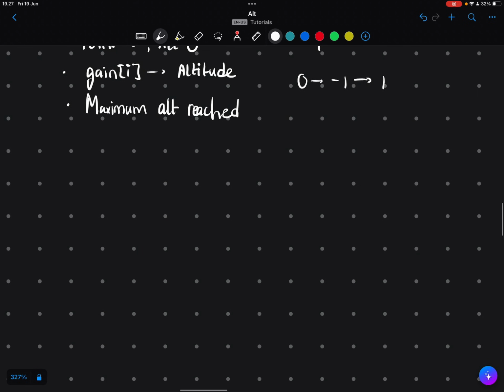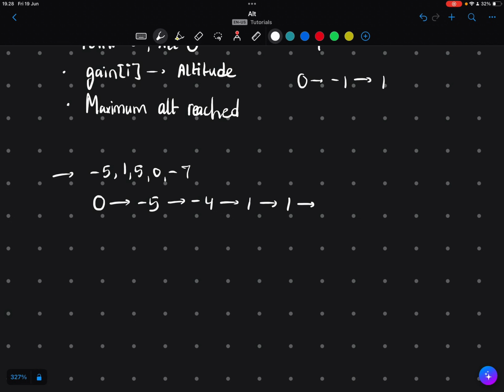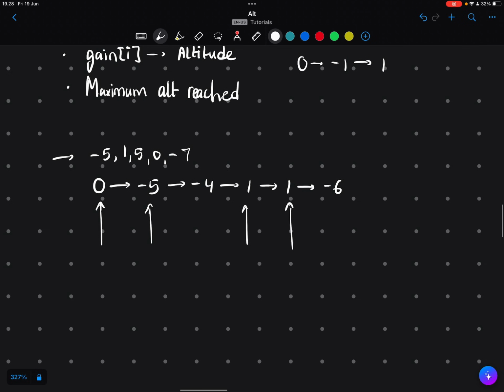This is pretty simple. When they give you the explanation for -5, 1, 5, 0 and -7, all you have to do is consider 0, right? We start at 0, we go -5, then we gain 1, so we go -4, then we gain 5, so we get 1, gain 0, we get 1, and then 1 minus 7, which is -6. So what is the highest that we reach? We had 0 over here, we had -5, -4, 1 and 1, right? So 1 is the highest point that we were able to reach.